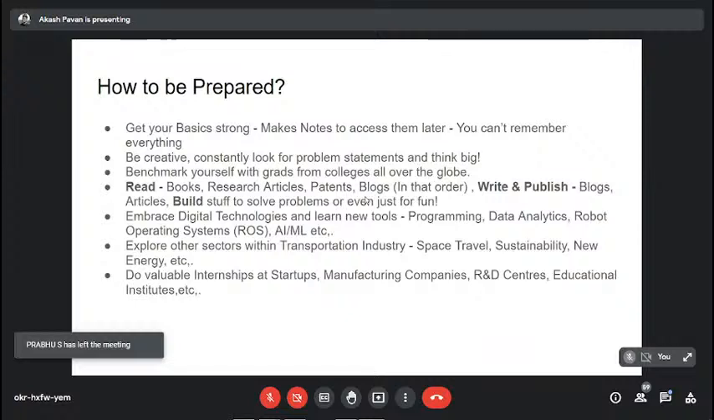Also, since the number of engineers recruited by the automobile industry is going down, you should shift to other industries like space, sustainability, and new energy. There are new companies to be built in these spaces. They are not in India. Maybe you can also build companies in this space. And the last one, which everybody is doing nowadays, make sure you follow that: doing internships at different places.